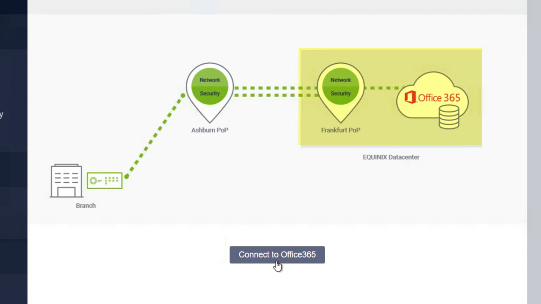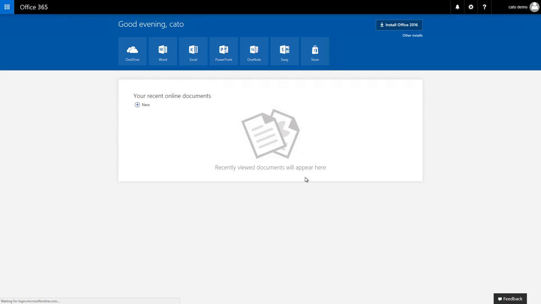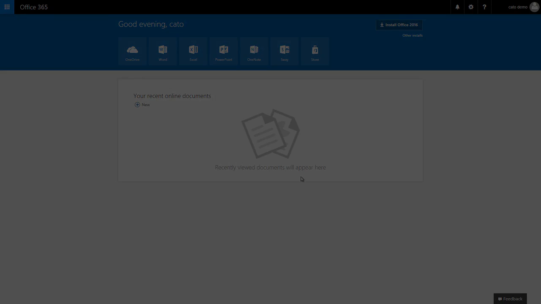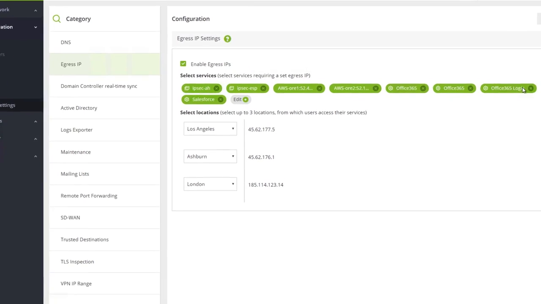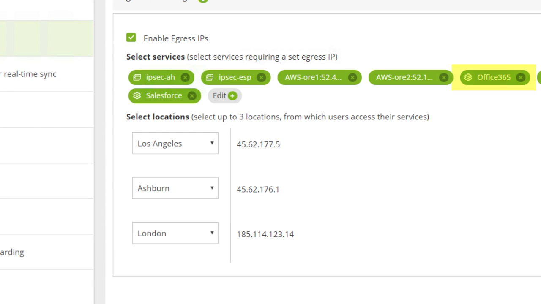In this example, a user in the Washington office needs to reach his Office 365 instance in Frankfurt. Normally, the user would send traffic across the internet and incur the long delays typical of transatlantic internet connections. With Kato, the user's traffic is identified as Office 365 traffic and automatically routed to the nearest Kato POP, and from there, they enjoy the low latency of the Kato backbone.